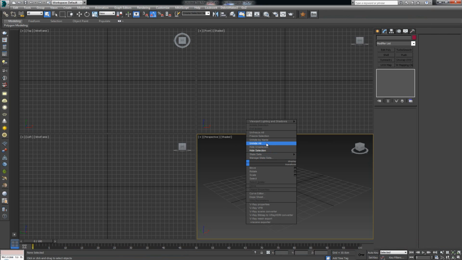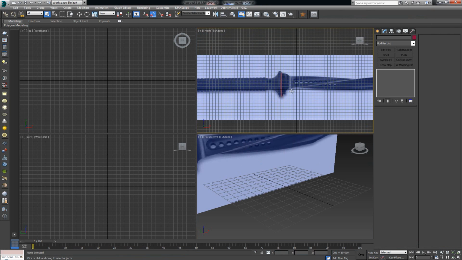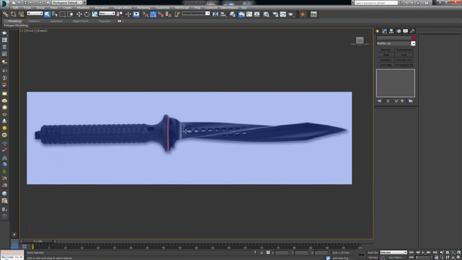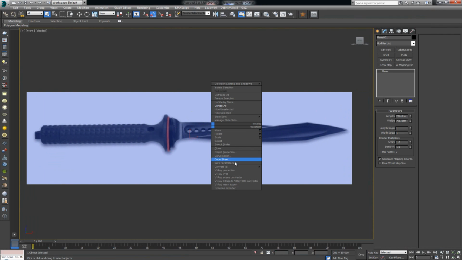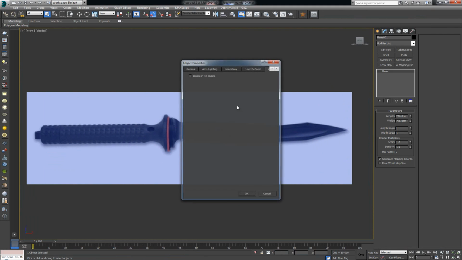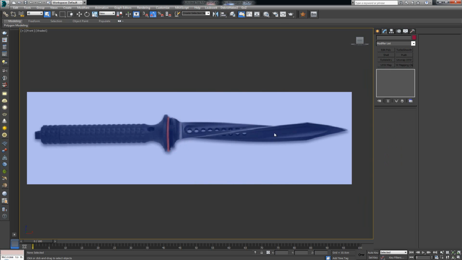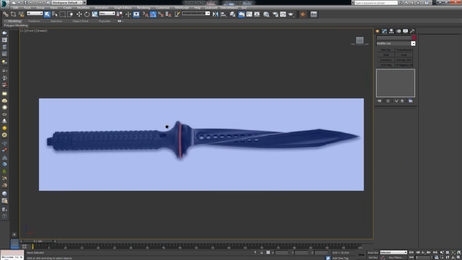What I've done is I've only set up a blueprint in the background, so I can have something to base my knife off of. I'm going to select it, right click, go to object properties. In the general tab, I'm going to go to freeze and "show frozen in gray." I'm going to tick it off, so I don't want it to be gray, just tick it off and click OK. So now I can start working.